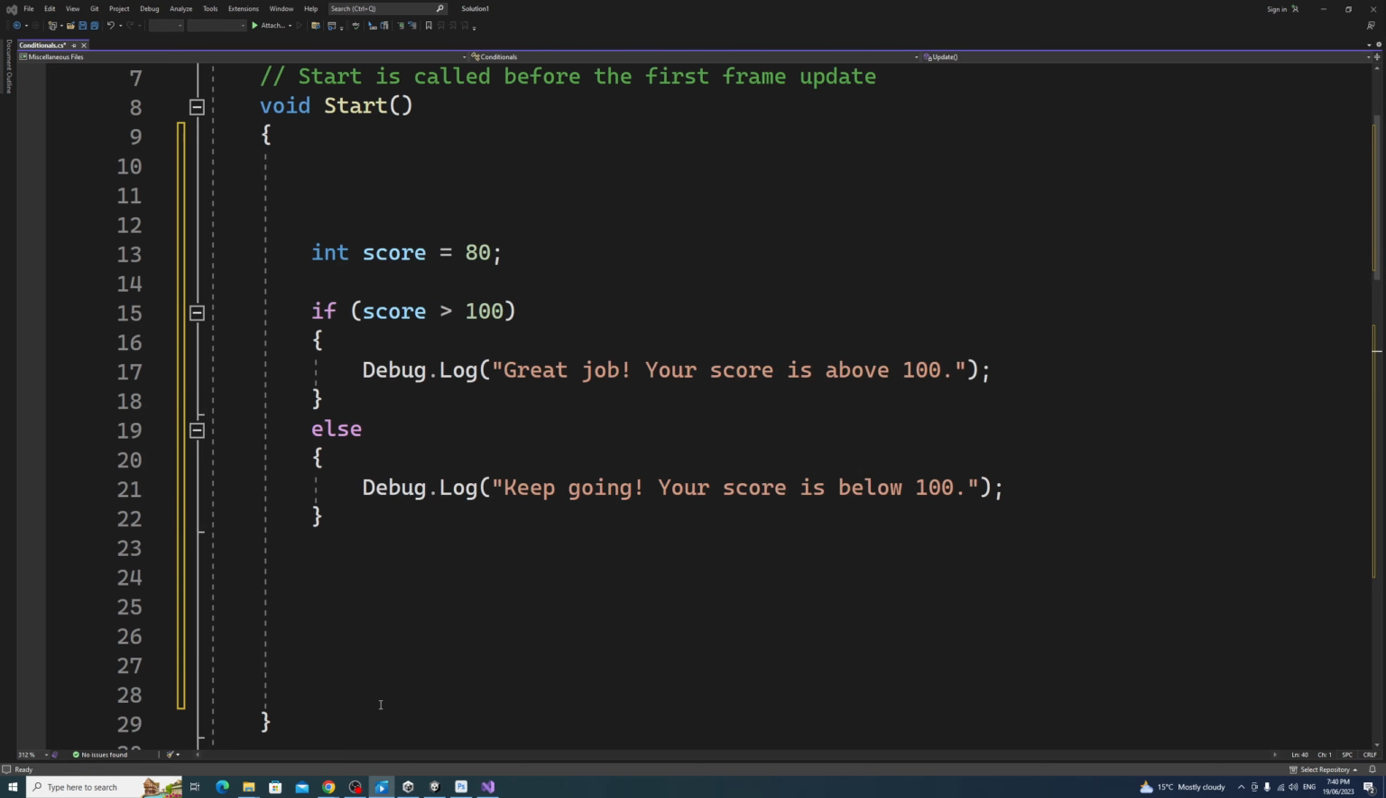For example, let's say you want to check if a player's score is above or below a certain threshold. If the condition score bigger than 100 is true, the first message here will be logged. Otherwise, the second message will be logged.